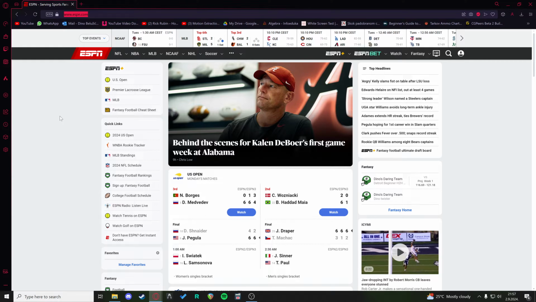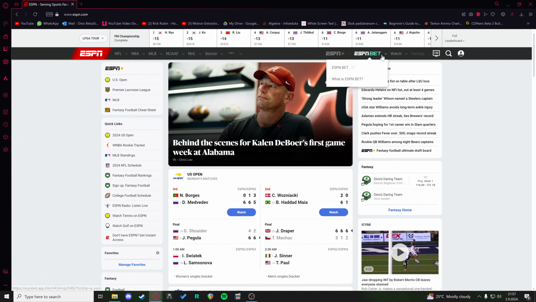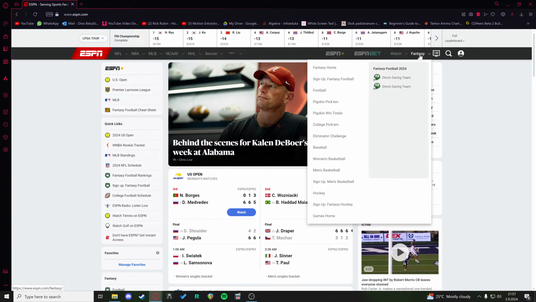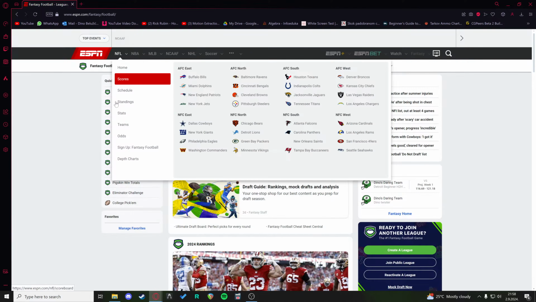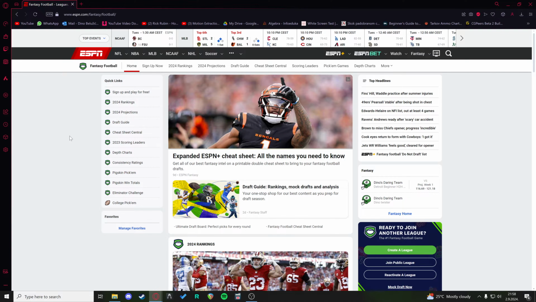Hi, if you want to play ESPN's fantasy football, this is how you can do it. So you go to the ESPN.com, their official site, and on the right side up here they have fantasy. If you click on the fantasy home, it'll take you to this side right here. And here you have football, you have college pick 'em, you have all types of games, all types of fantasies. So I'm gonna click on football because we're covering football right now.